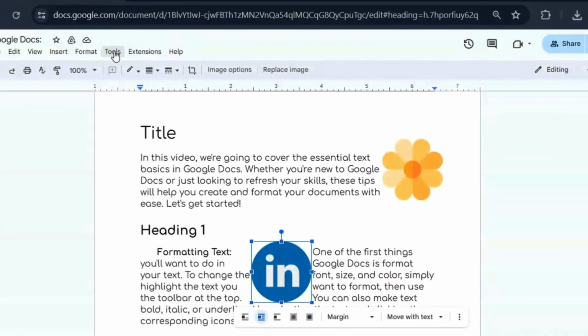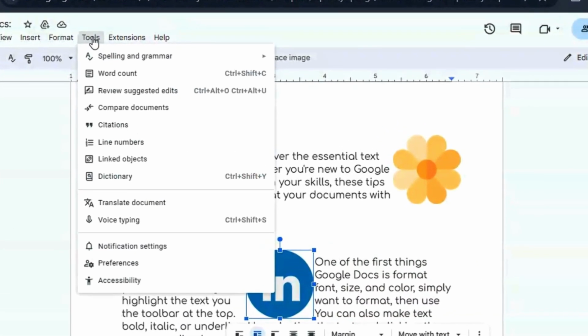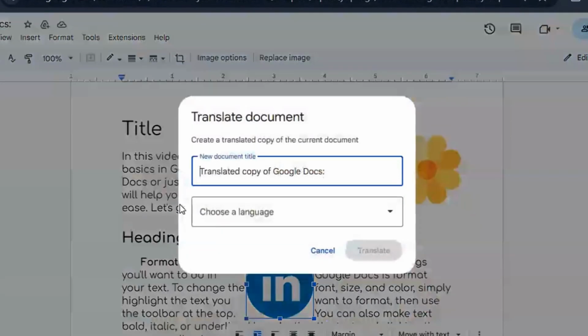All you have to do is come to Tools, and here on the tools, you have to look for a translate document option. When you click on that, it's going to show you this here. Now, this is simply the name of the new document that's going to be created. You can name it differently. Translated, for instance, here, translated copy of Google Docs. Yeah, this is good. But you can also put maybe Spanish or whatever name you want to, or whatever language you are going to use here.